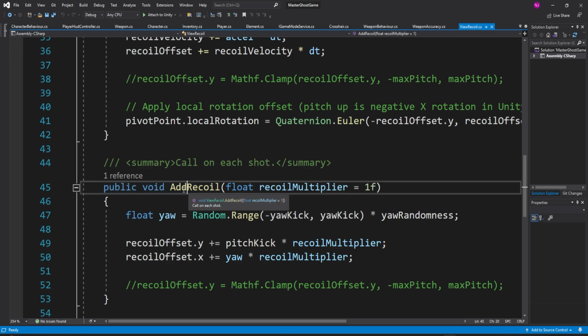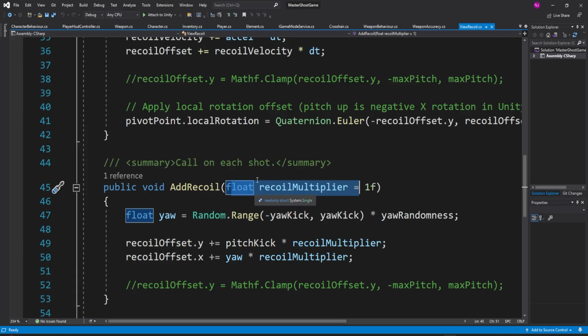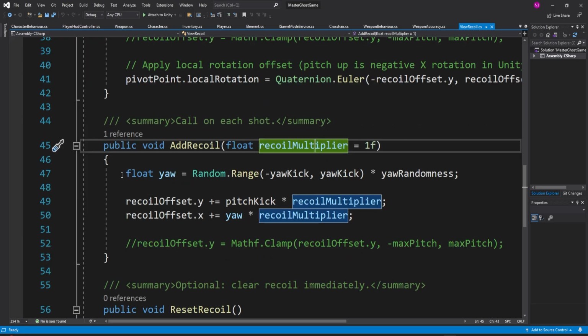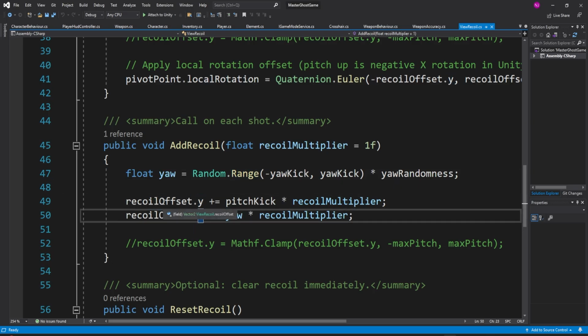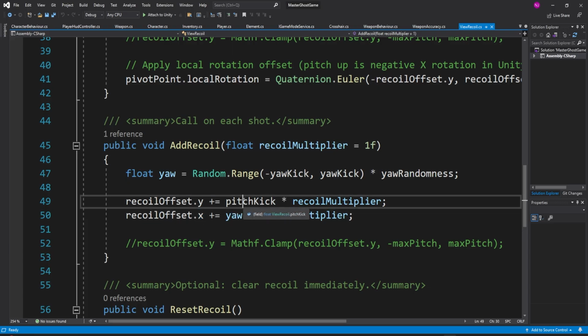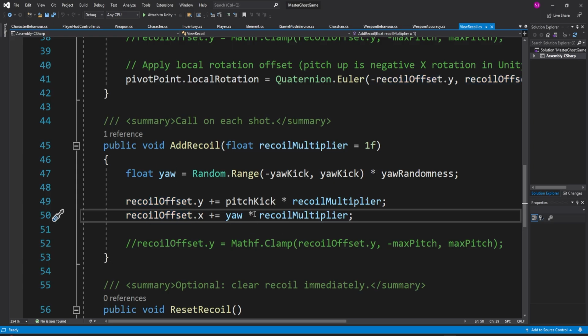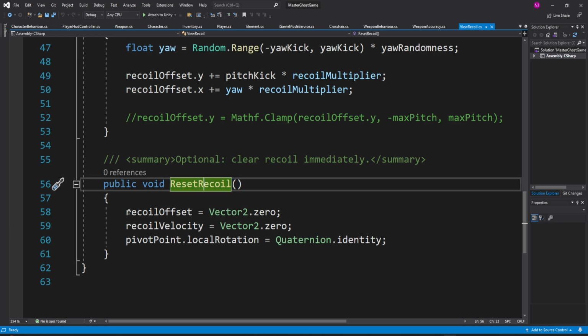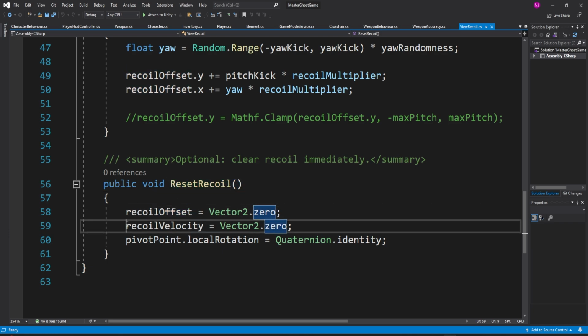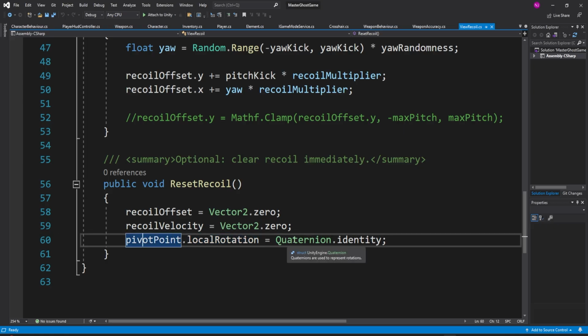But here I have a function called add recoil. And this function has a parameter for recoil multiplier in case we want to increase or decrease the amount of recoil we have. But inside this function, the first thing that I'm doing is getting a random yaw value, after which we are adding to the recoil offset in the y direction and the x direction. So I have recoil offset.y plus equals pitch kick times recoil multiplier, and I have recoil offset.x plus equals yaw times recoil multiplier. I then have a function for convenience called reset recoil. Inside this function, I'm setting the recoil offset equal to 0 and the recoil velocity equal to 0. And then finally, I'm setting the local rotation of our pivot point back to its identity.